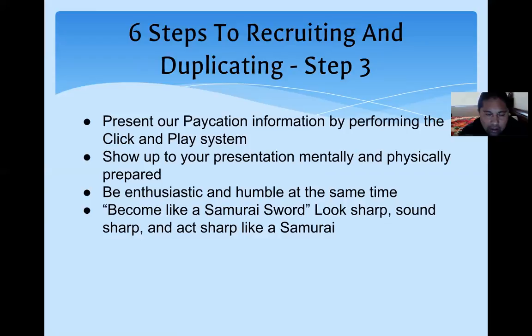Okay. Next, you want to be enthusiastic and humble at the same time. Be enthusiastic, guys, and be humble at the same time. Because when they see your excitement, and they feel how humble you are, however successful you are at the time, that's going to attract them. They're going to see that, wow, they're excited about this opportunity, they're enthusiastic about it, and at the same time, they're so humble, right?